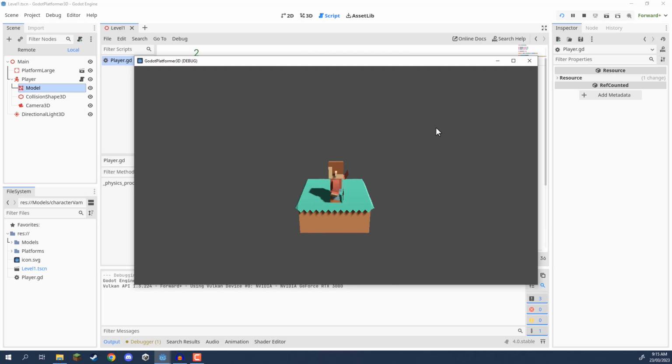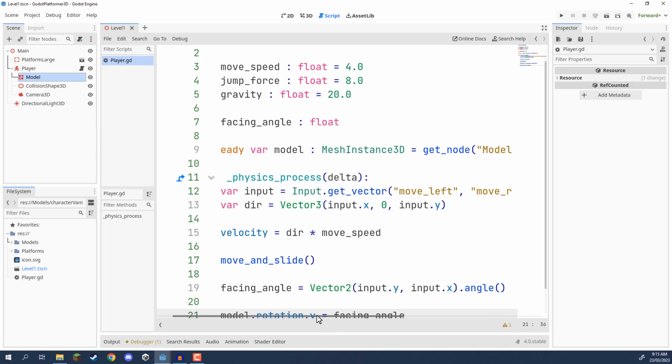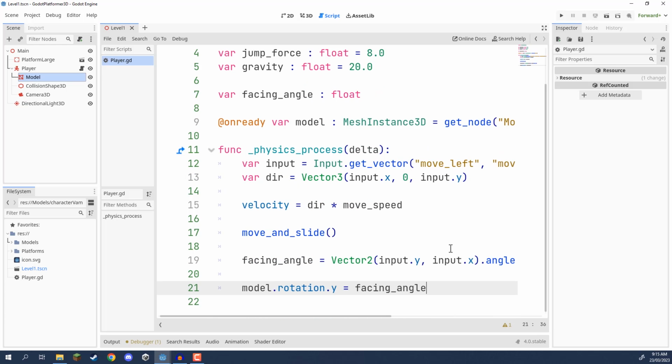And it's also pretty harsh, okay? There's no smooth rotation between it. So we need to fix those two issues. Now, the first one is making it so that the character doesn't flip back to face the camera whenever we stop moving. And the reason why that's happening is because we are always setting our facing angle even if we're not pressing anything.